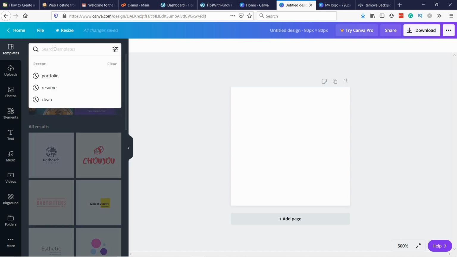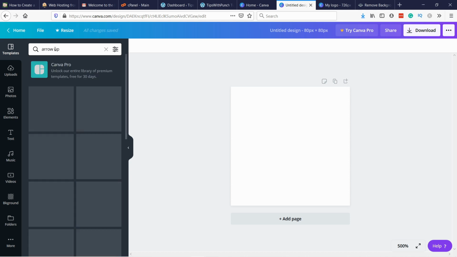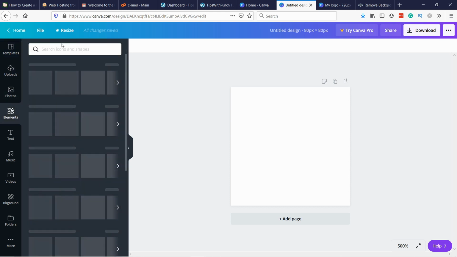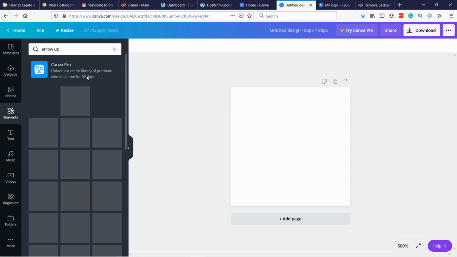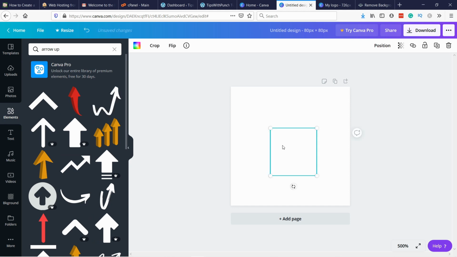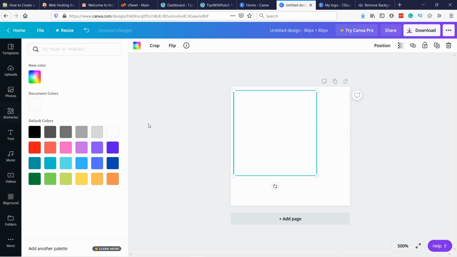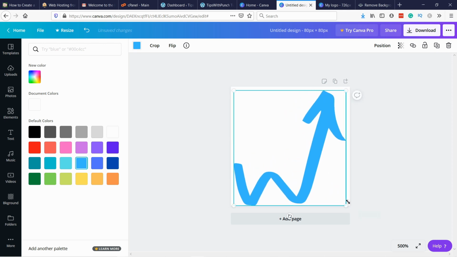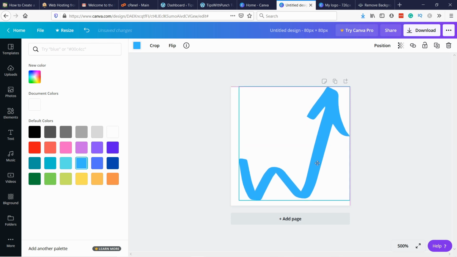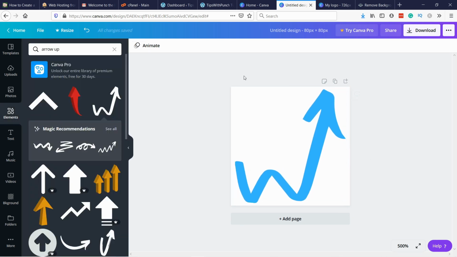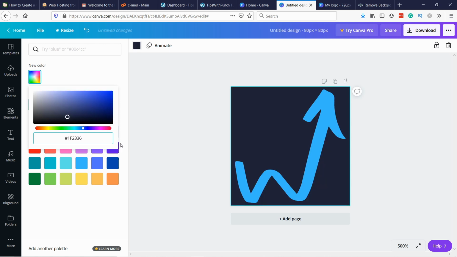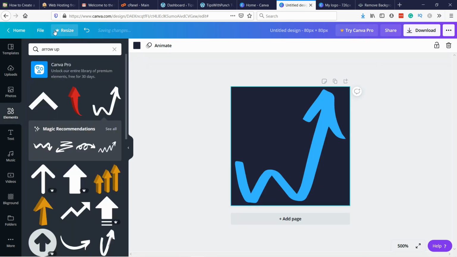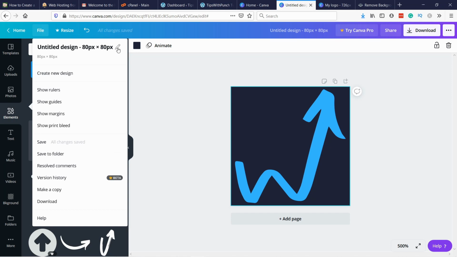And I just need that arrow again, arrow up. No, need to go to elements. This is the same arrow. Need also the same color. I think I add this one. Like this. Great. And again, I'll just click on this one and change the background color to the same color as our website. Right. And don't forget to give this a name.